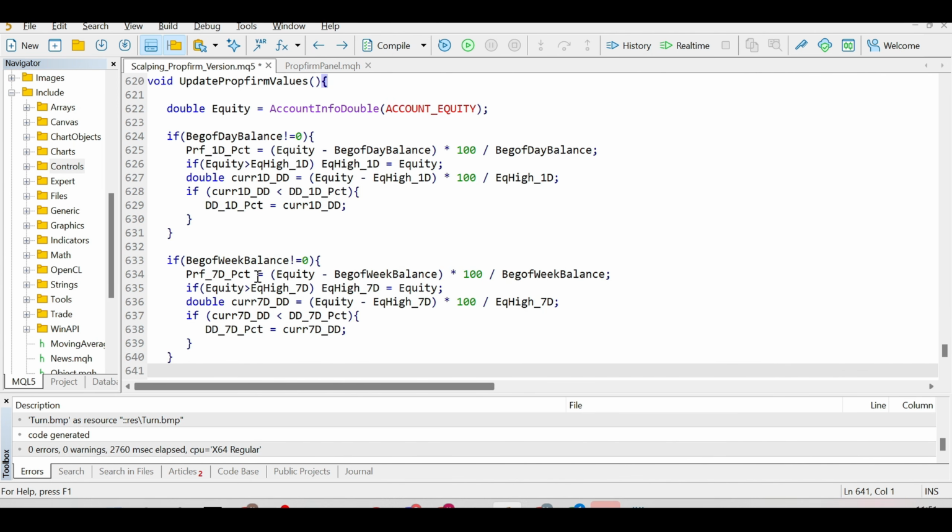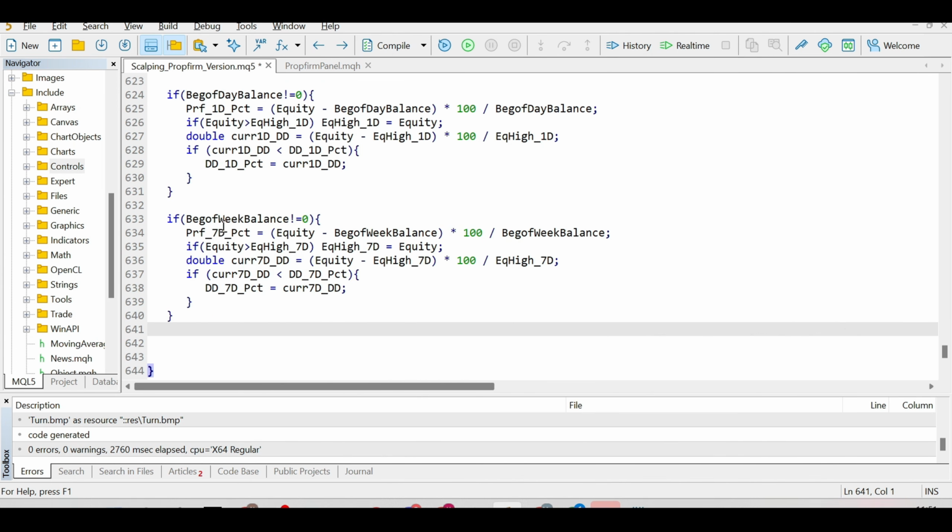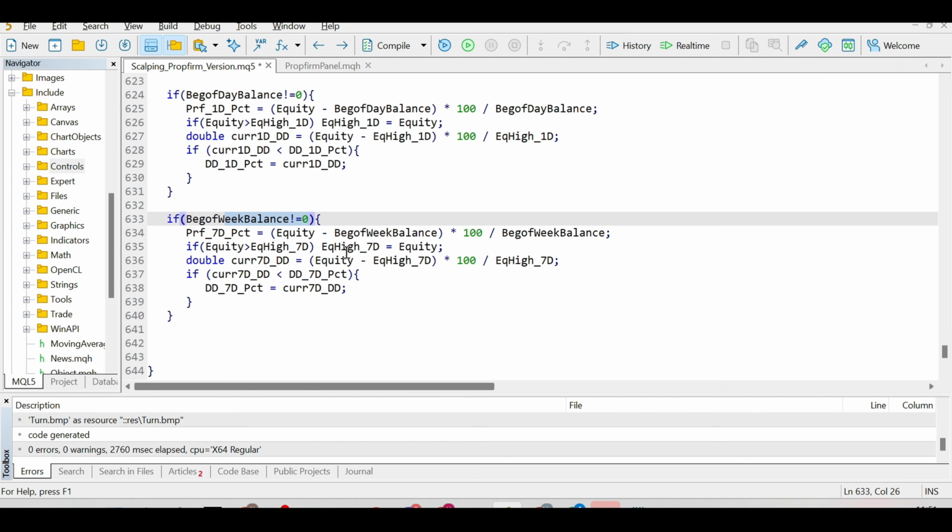Then we do the same thing for the beginning of the week. So we start with if the beginning of the week balance is not equal to 0, then we say that the profit on every candle in percentage is equal to whatever is the equity right now minus whatever was the balance at the beginning of the day, times 100, divided by the balance at the beginning of the week, which will give us whatever is our profit this week, positive or negative.